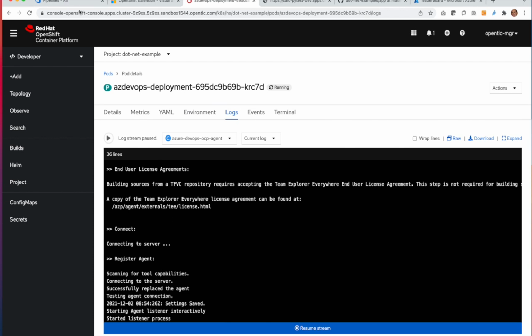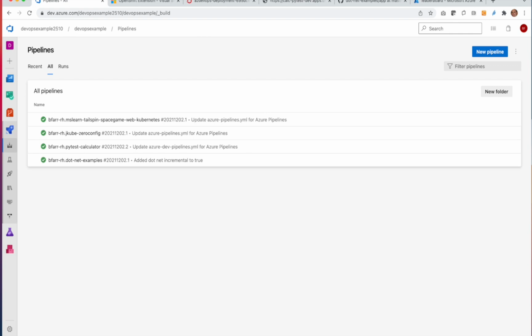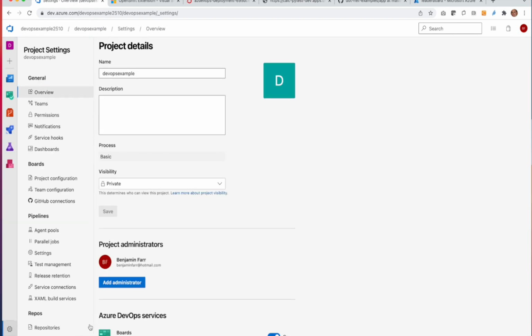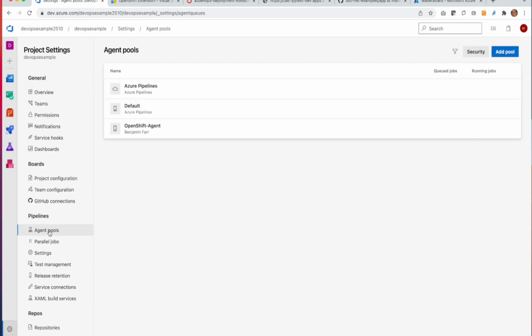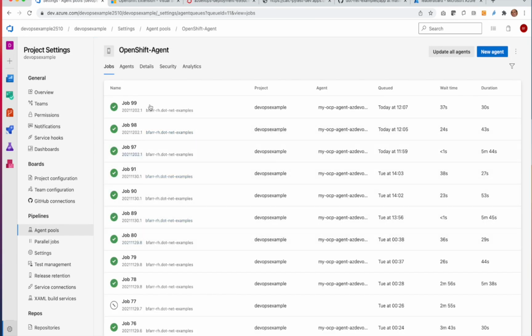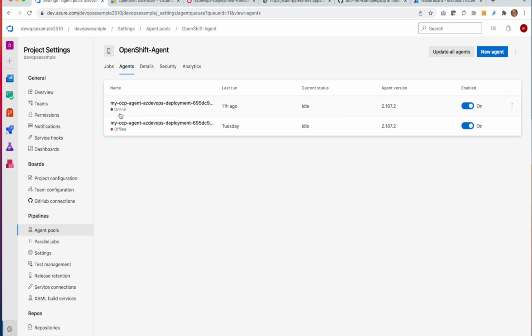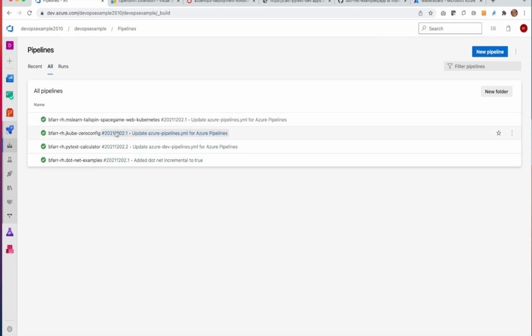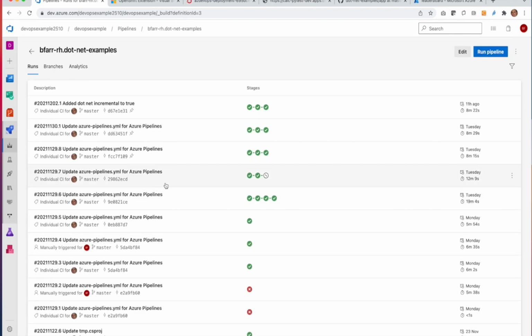And if I now have a look at that agent, what I would do in Azure DevOps is go into agent pools. I've registered this under the name of OpenShift agent. And let's have a look at the agents that are registered. So I can see I've got one online, which is that particular pod running in OpenShift. So let's just go and kick off the pipeline, which uses the self-hosted agent. And it's this .NET example. Now this does take a while.